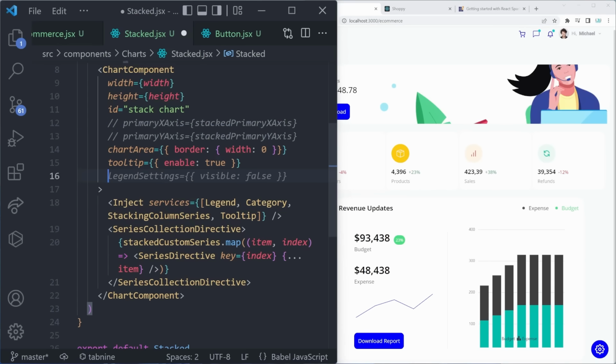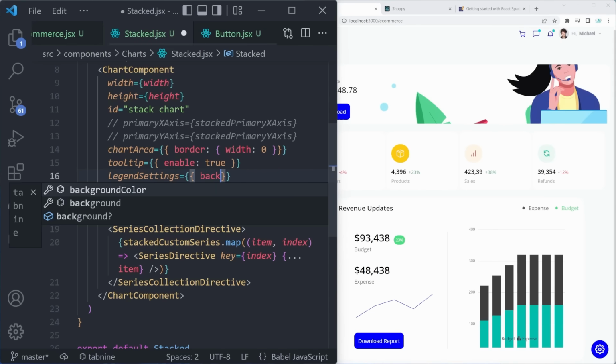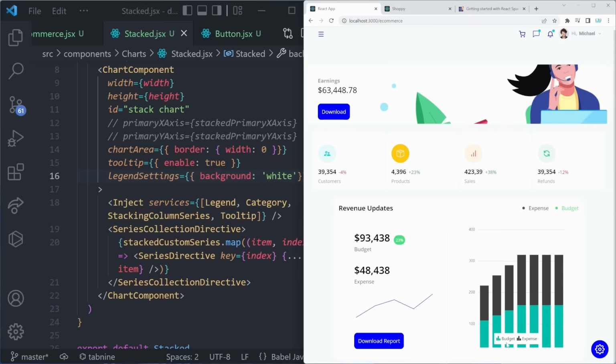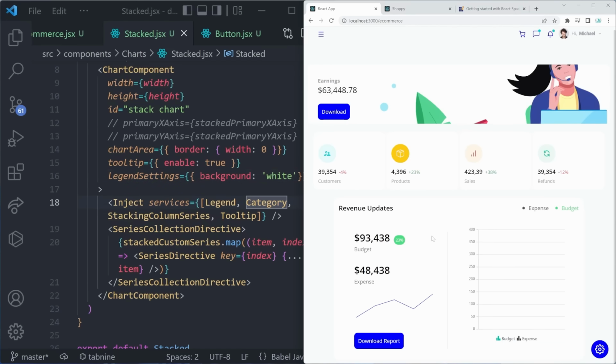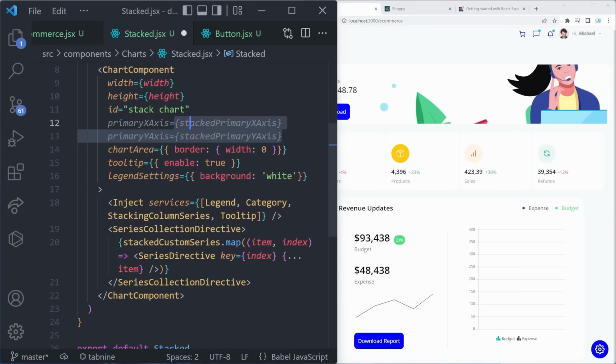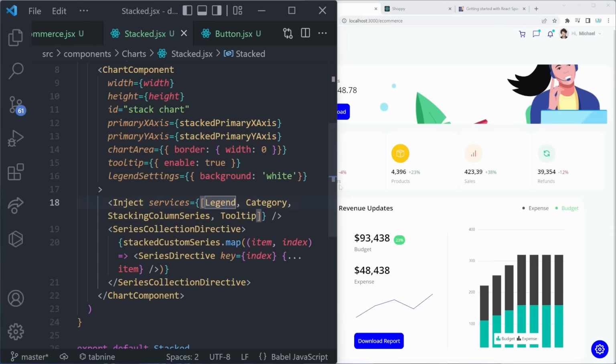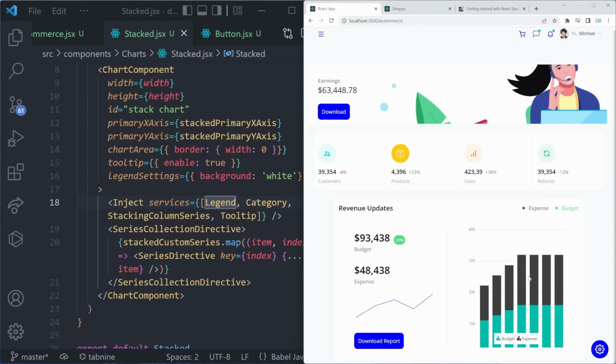What we can do is also say legend settings. That's going to be an object where we are going to set the background to be white. There we go. So now we can actually see what's happening and we can toggle on and off specific values. This is great. We just created a great looking chart in a matter of minutes. The chart quickly disappeared for me, so I think it's letting me know that I need the primary Y and primary X axis. So I'm simply going to bring them back and everything is looking great right now.